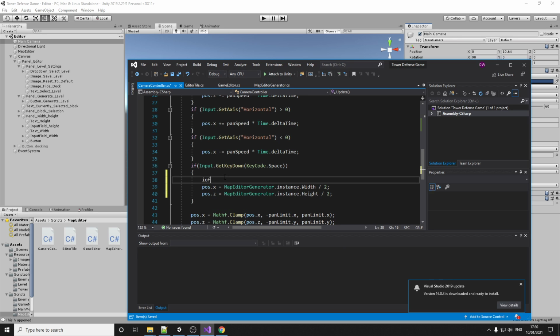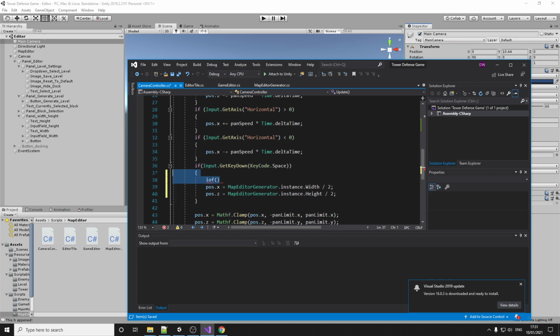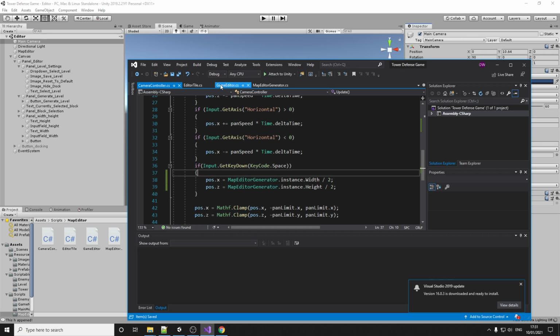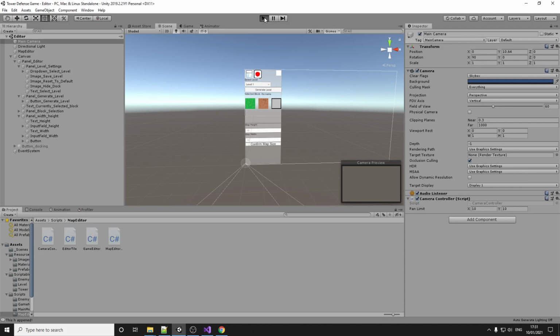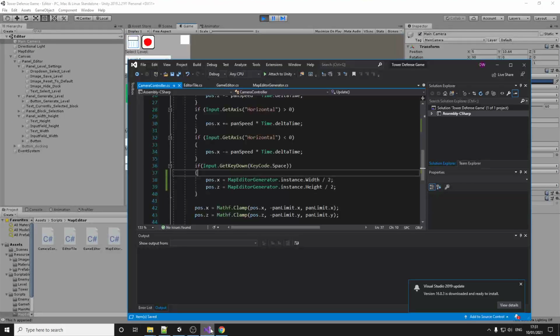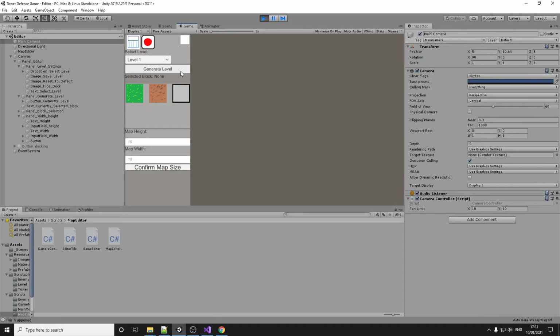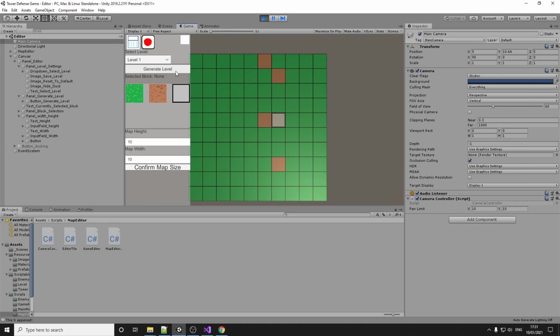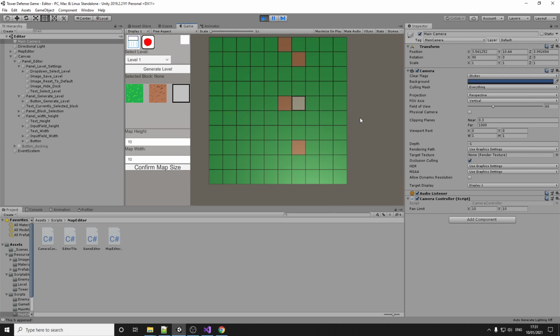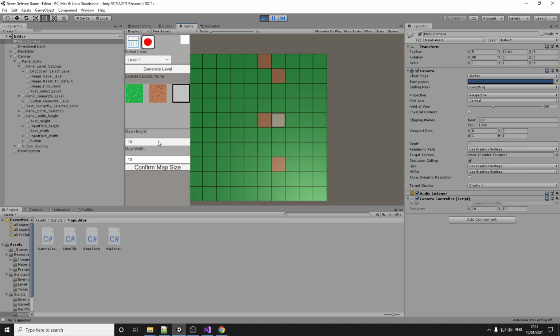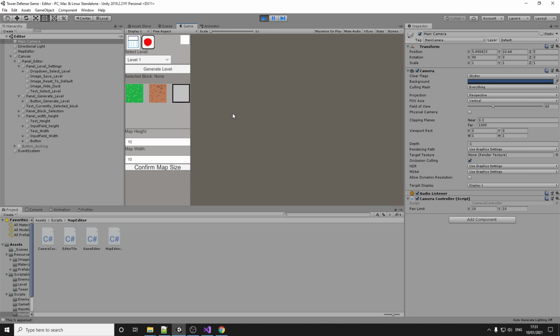But I'll actually just do a little false proofing. Actually, no. It's good enough. This should work now. It should be less annoying. There we go. So by default, when we generate our first level, it sets it to that, which is more or less in the middle.